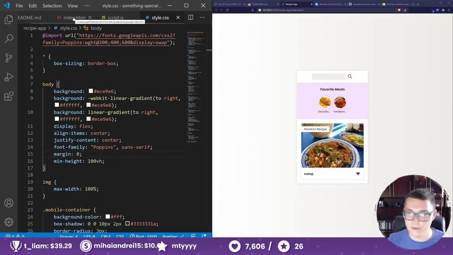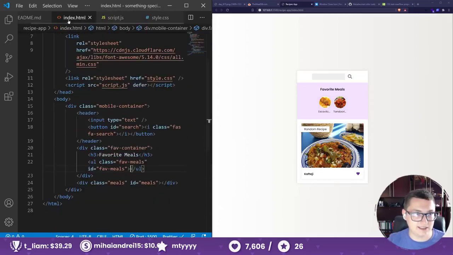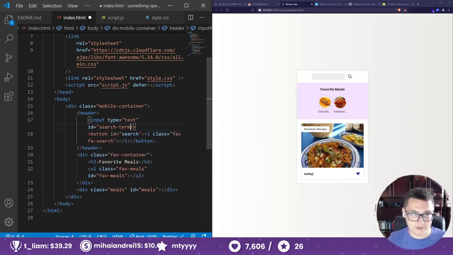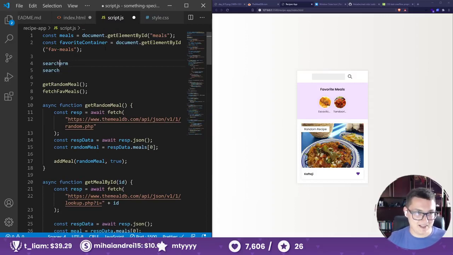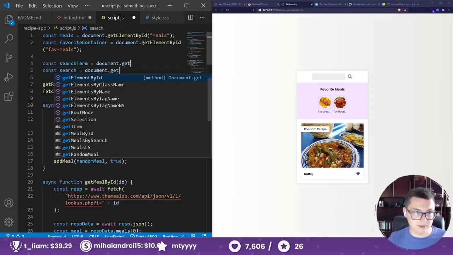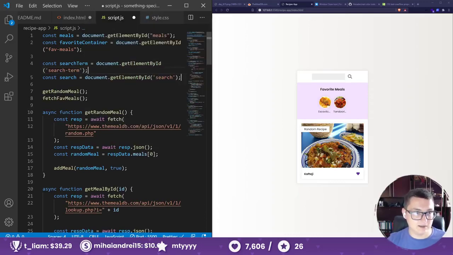The search. So, what about the search? When, let's see. ID search term. And ID search. When we click this button, we look for the search term and we add the meals here. Easy enough, right? Right, as usual. Someone fix this code. Search term. Okay, home const document get ID like that.